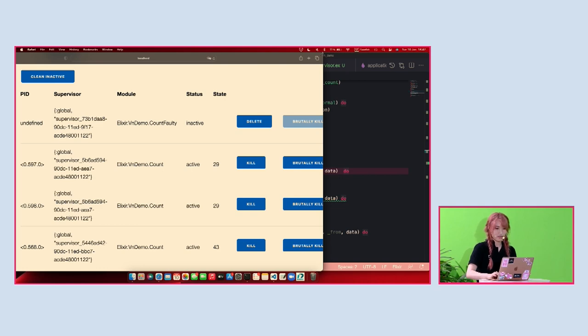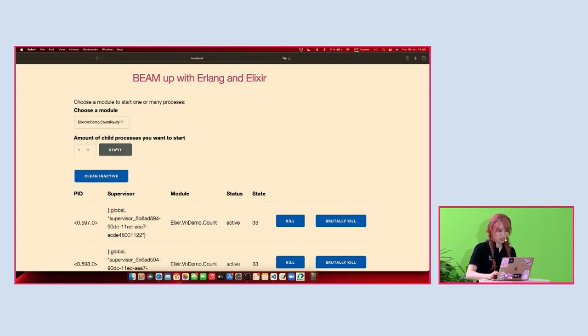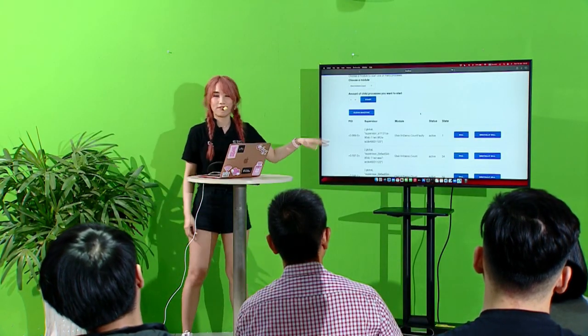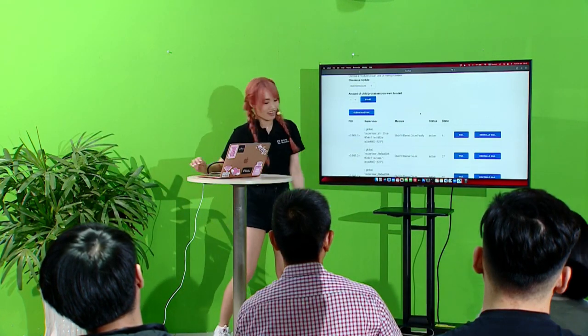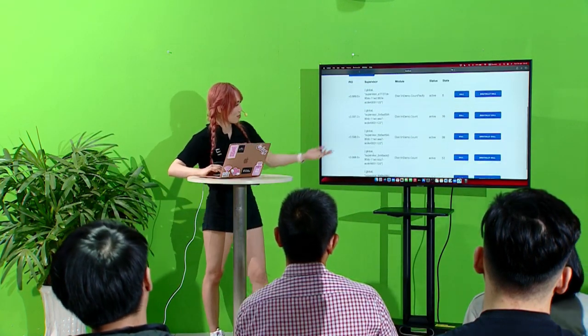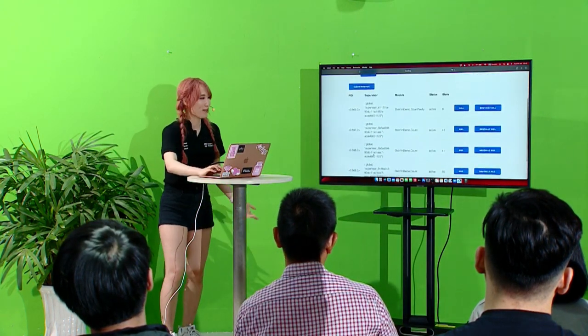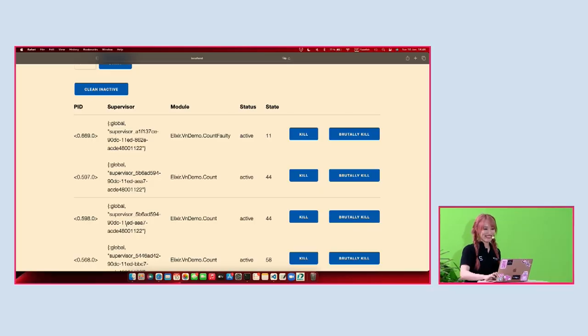And this thing is still running. Now we start a faulty one. Now it's just going to keep counting and it's not going to fail at two. And you can see the rest is still running, and you don't affect the other processes at all anymore. So that's the power of supervisors in Erlang.